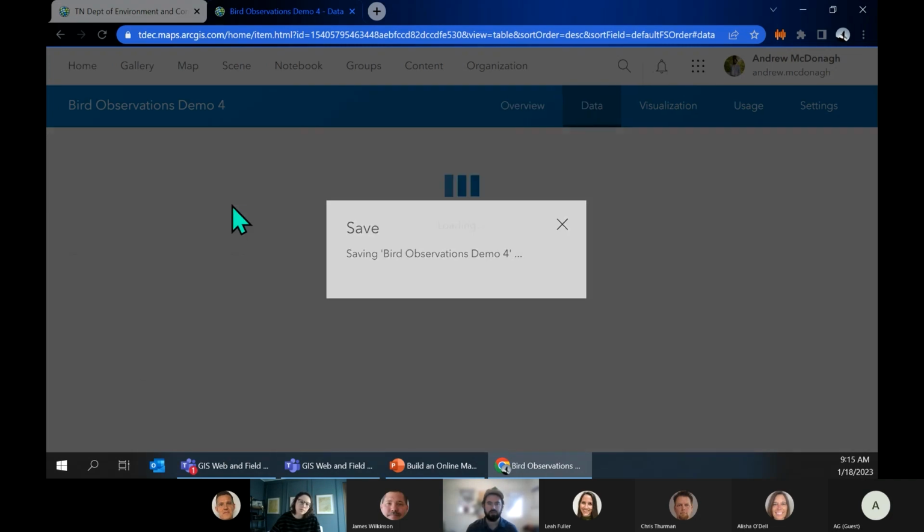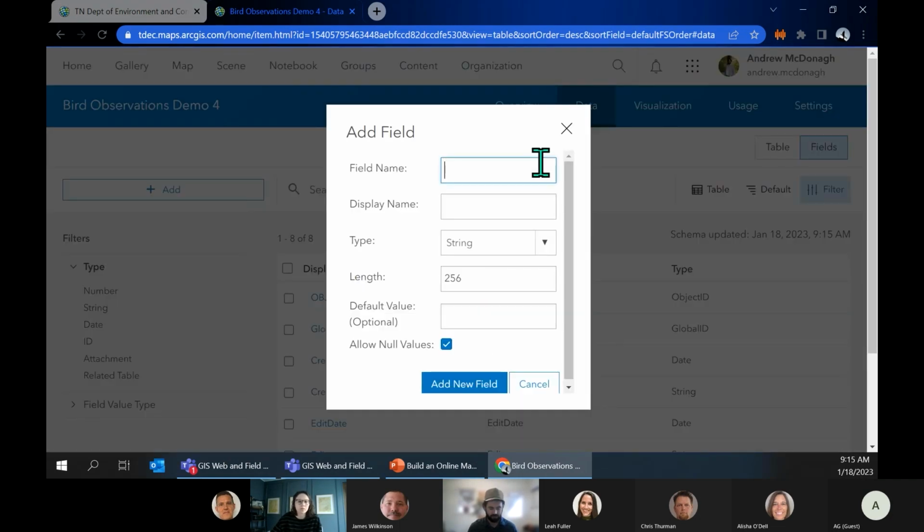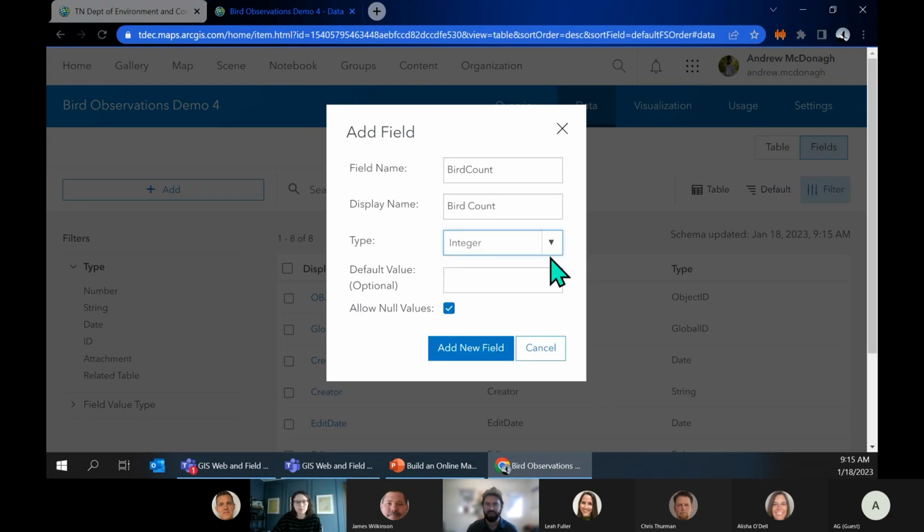I also want to do the count of how many birds were observed, bird count. And that's going to be a whole number because I don't want to be looking at half birds. That'd not be a good day. And you could also create a default value. So if it's in most cases going to be 1, save the rangers some trouble and just make the default value 1, and they can change it if they saw like 10 birds there.